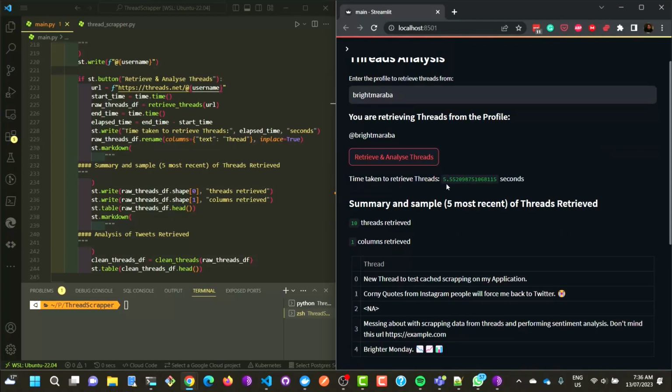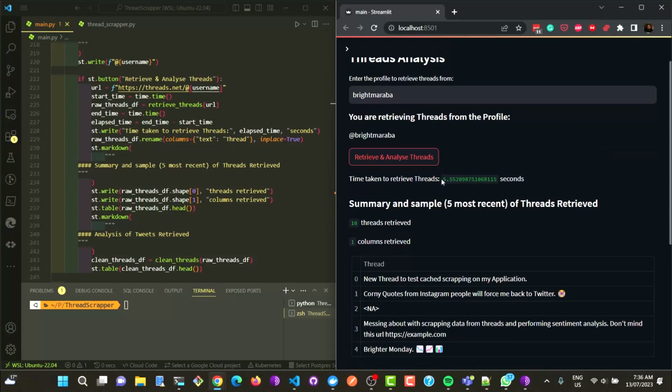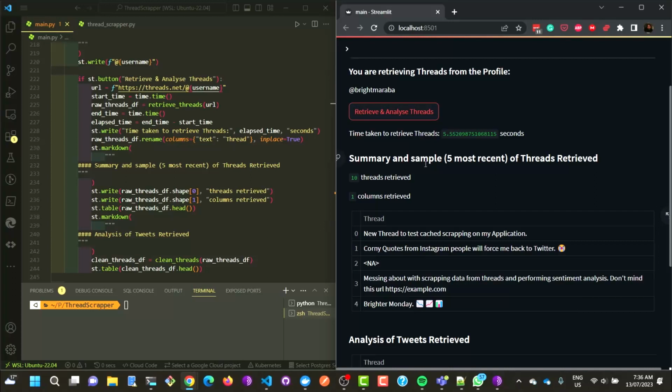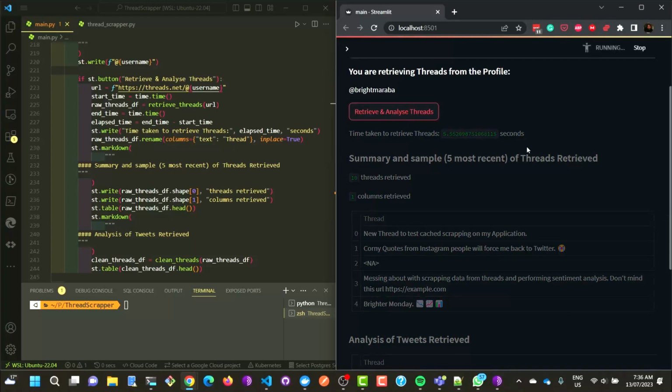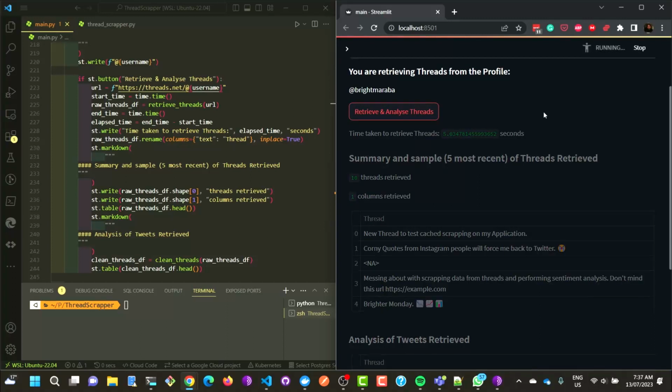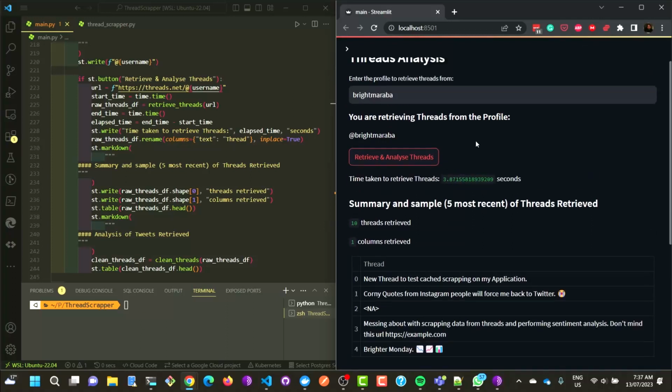I've put this here so that you can see the time it has taken: 5 seconds to retrieve 10 threads. I can show about 5 of them. Let me do it again. Five seconds. 3 seconds. It's a bit faster now.